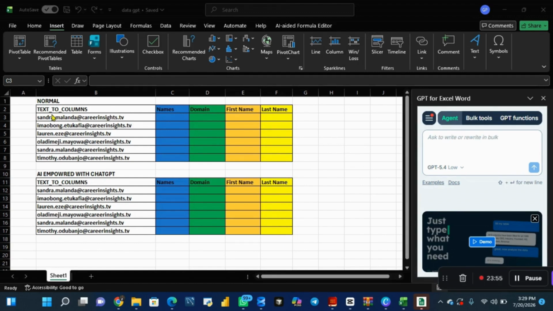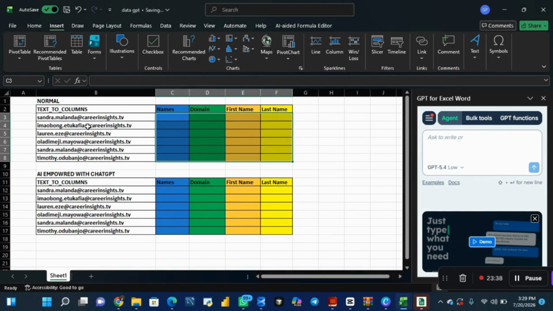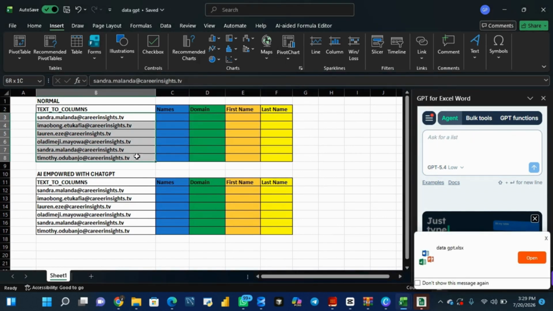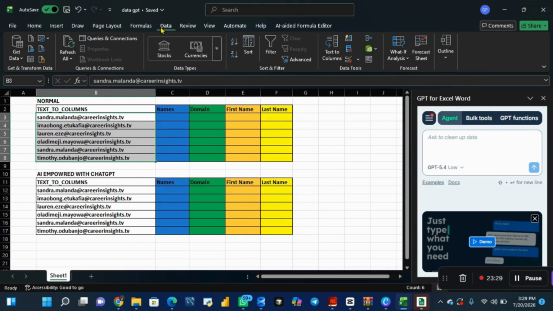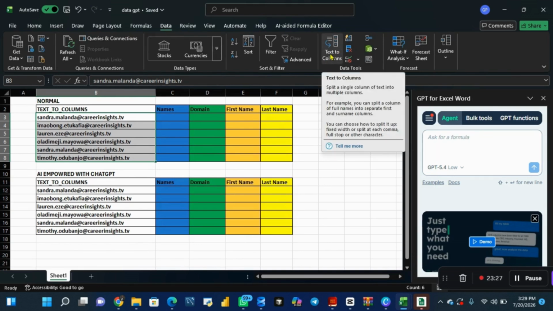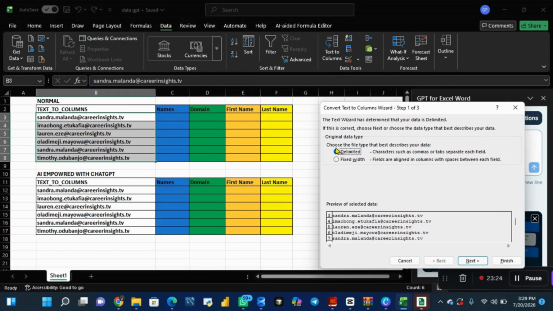Now, for example, we have this email inside column B. So we have to separate the name from the domain and to extract the first name and second name. So the first step is to align this. I'll go to Data at the ribbon. I'll pick text to column, right? So delimiter. So characters such as comma or tab separate each field. So this one is what we use to separate the names from the domain.